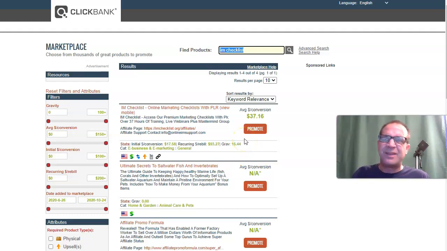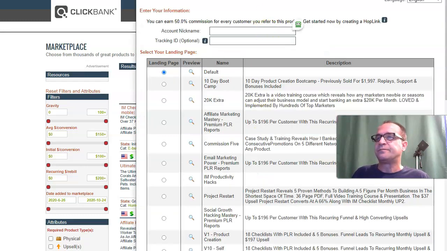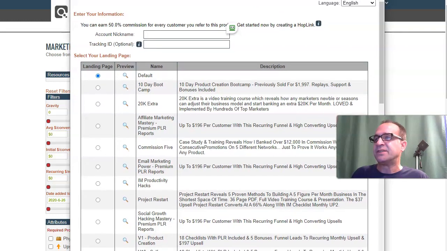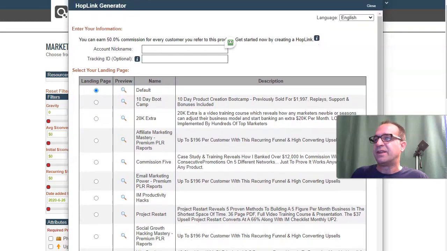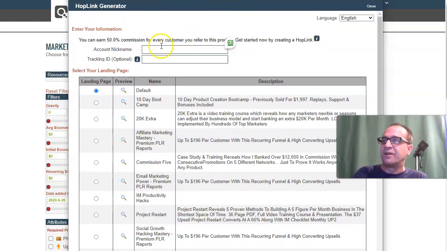And maybe I'll make a more detailed video about what you're going to do when you promote something, and what things to look for. But we're talking about hops. So you click on promote on a product that you want to promote. And what happens is it takes you to this page in ClickBank called a hop link generator.